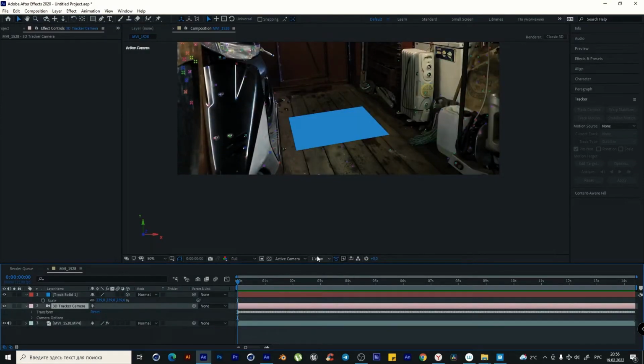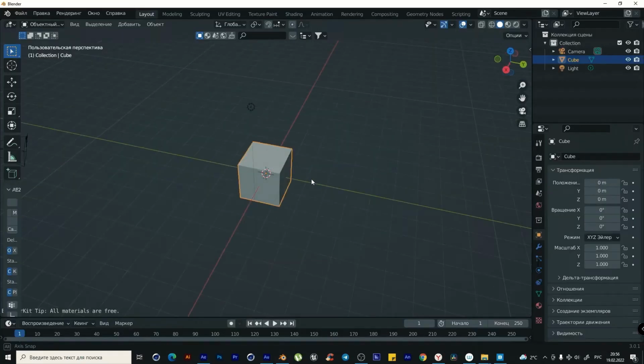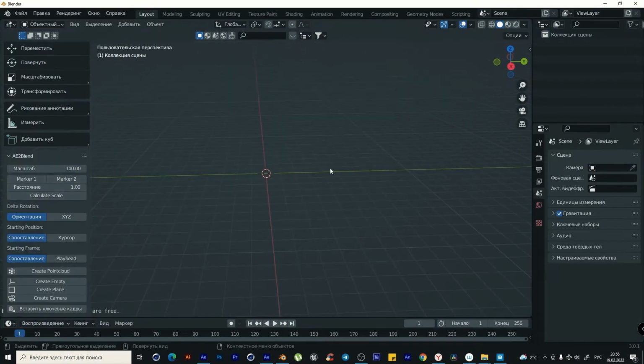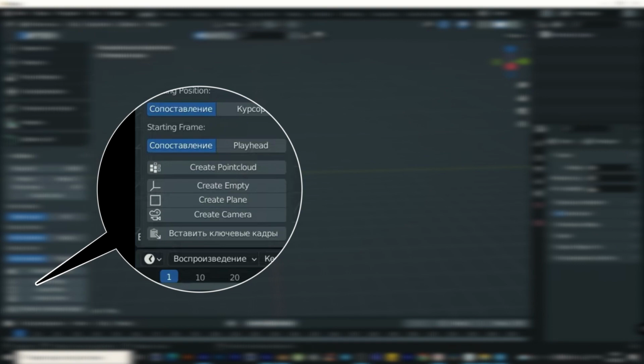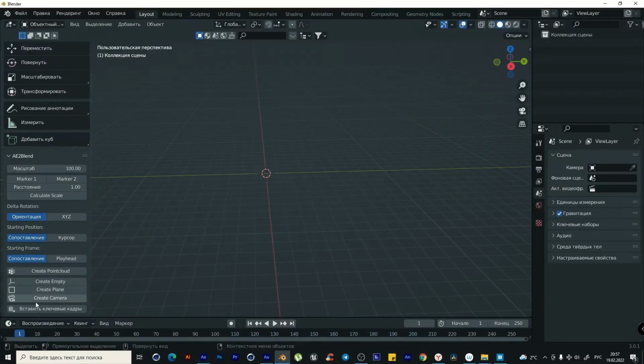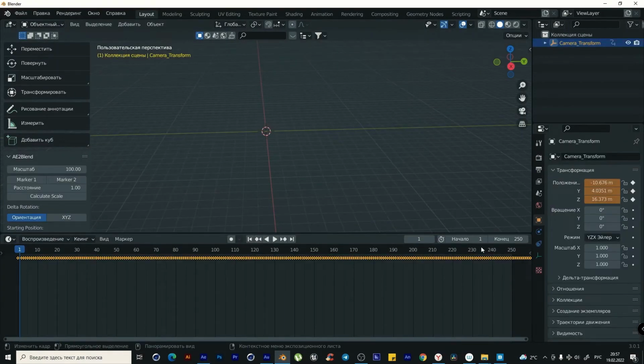As soon as we open the program, we can immediately delete all of this. We won't need it. To load our camera from After Effects into Blender, we need a special plugin called AE2Blender. We go to After Effects, click on Camera Transform, select our animations, and press Ctrl+C. Then we go to Blender and create a camera. We see that a camera has been created here.